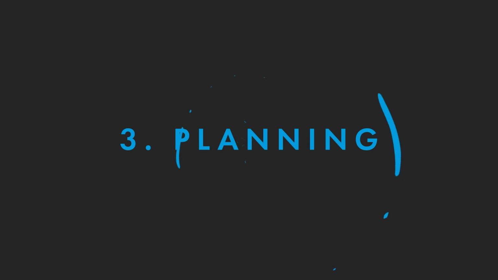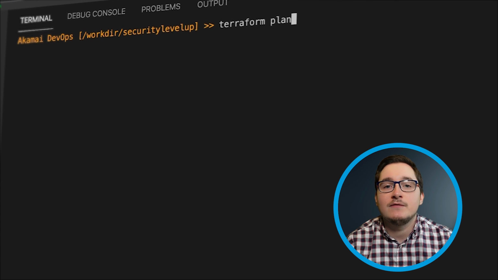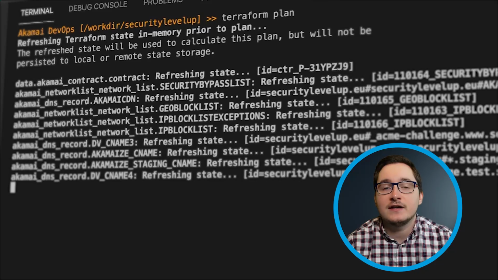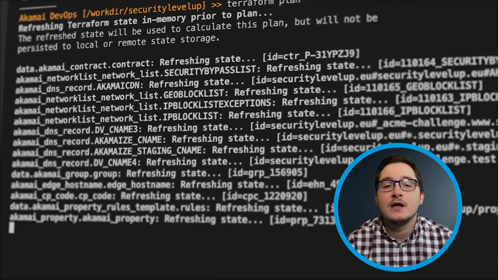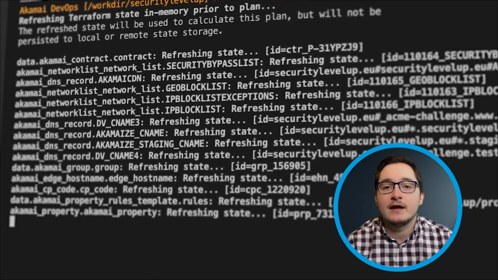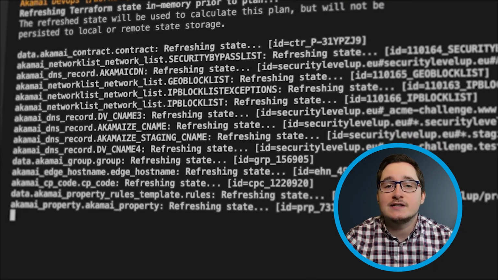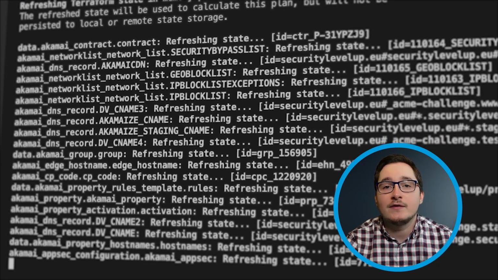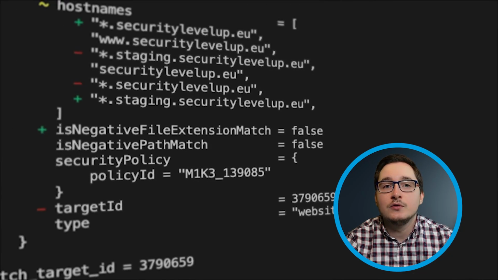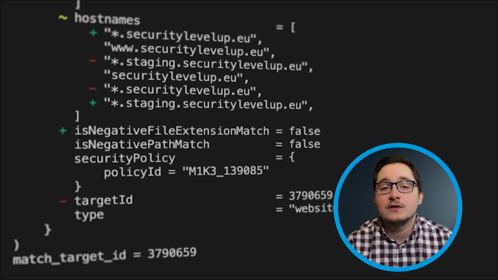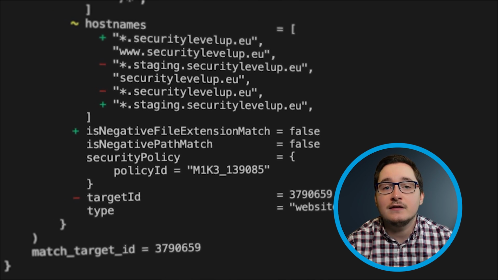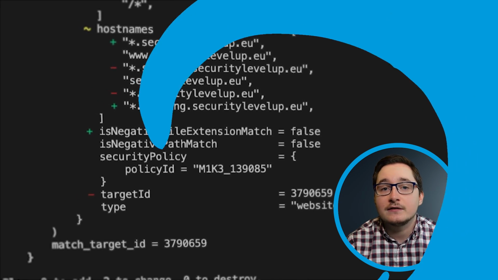Third is planning. The Terraform plan command can be very helpful to verify your syntax and make sure that your configuration can be executed. You will see a response on the command line from Terraform if there is a syntax error or if everything is correct. You will see what type of actions will be taken in the next step, and this includes resources that need to be created, updated, or even deleted.